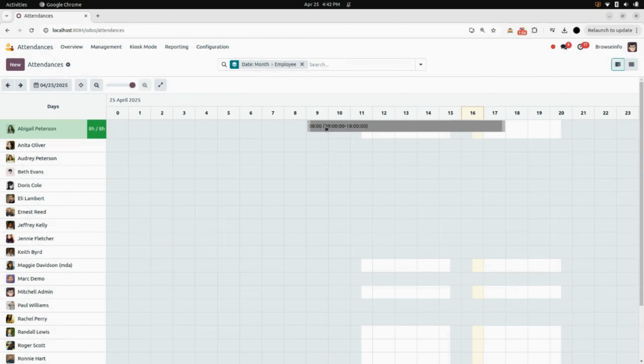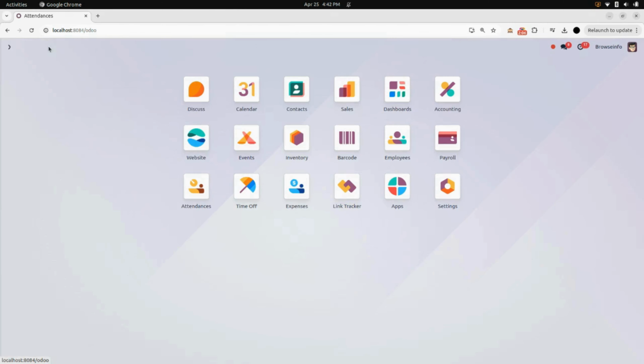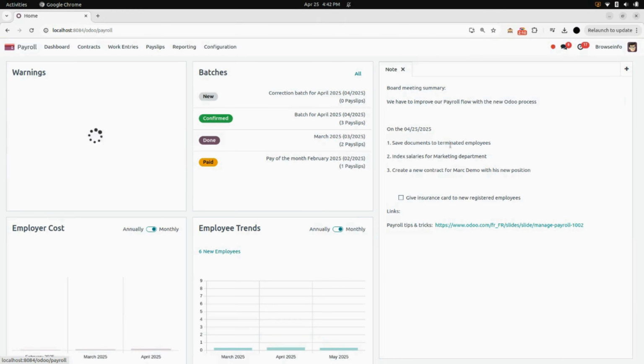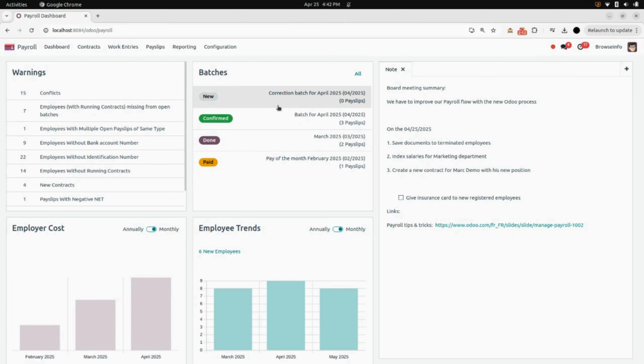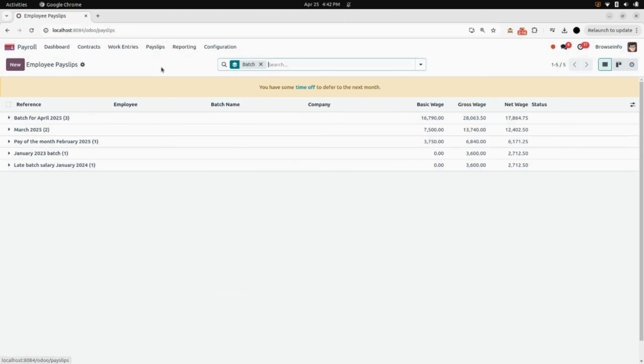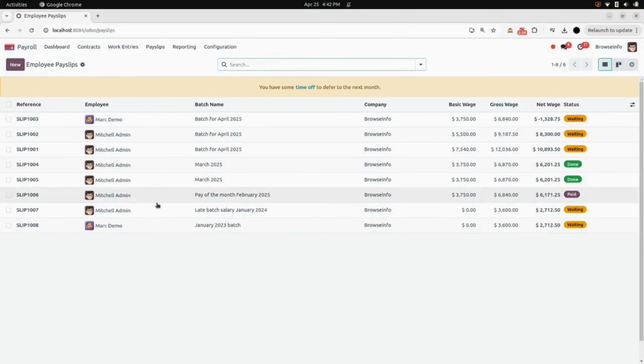Now here you can see the check-in record is created for Abigail Peterson. Here you can see the attendance record for Abigail Peterson. Now after this, we are going to hop on to the payroll module. Open that, and now under payslip, we are going to find a menu for all payslips. Open that, and here you can see all the payslips for the employee.